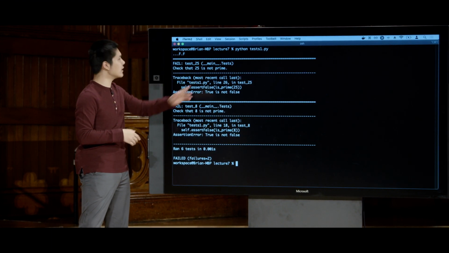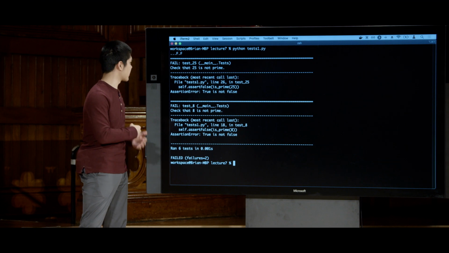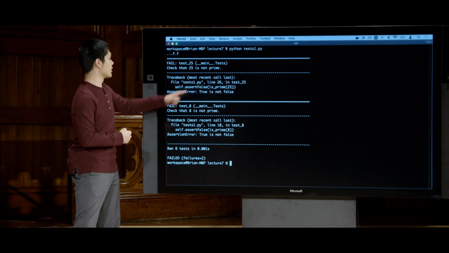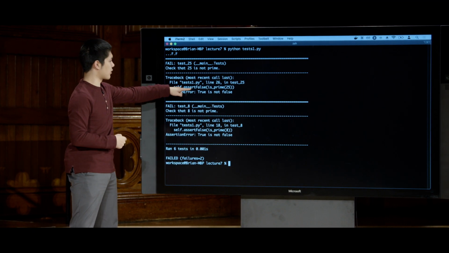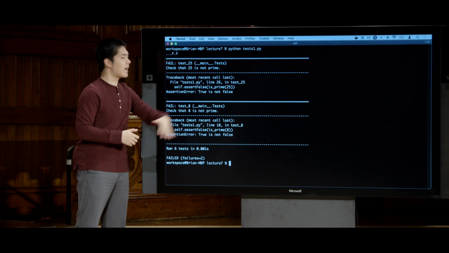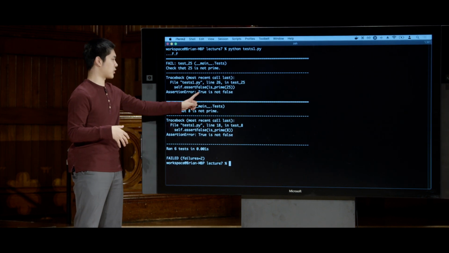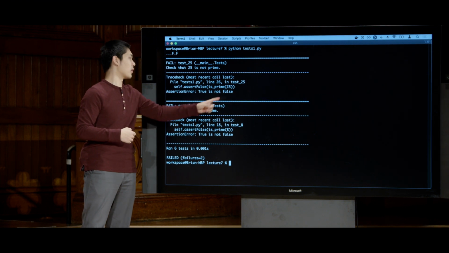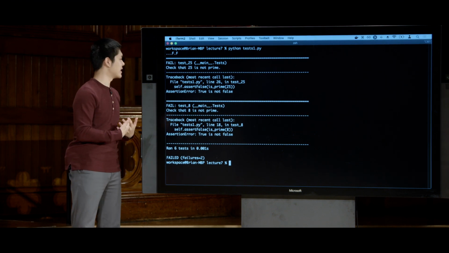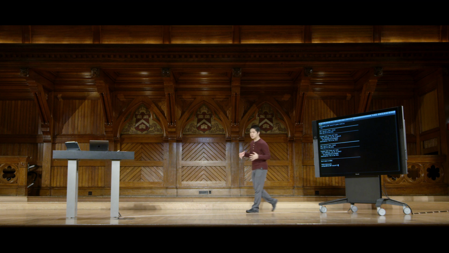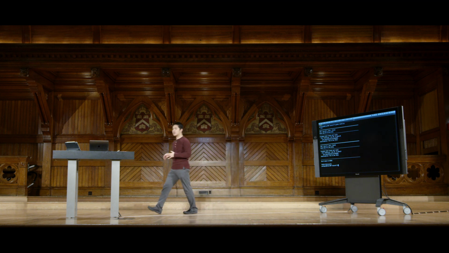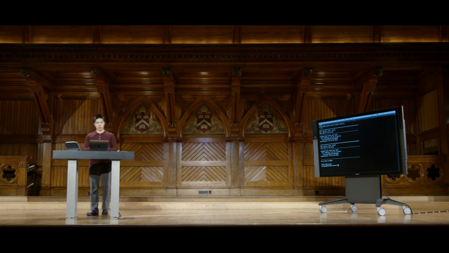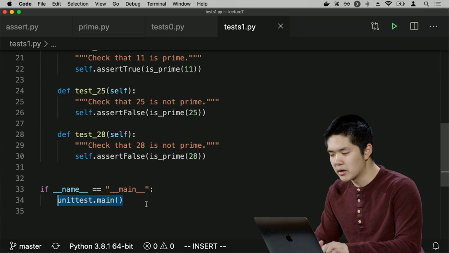So test25, that was the function that triggered an assertion failure in this case. And the line that caused it was self.assertFalse(isPrime(25)). The reason that it failed is because True, which apparently was the output of this function, is not False, and I expected it to be False instead. So there are multiple different ways of trying to run our tests, and this happens to be one quite popular one. But this now tells me that I should go back and try to fix my isPrime function.